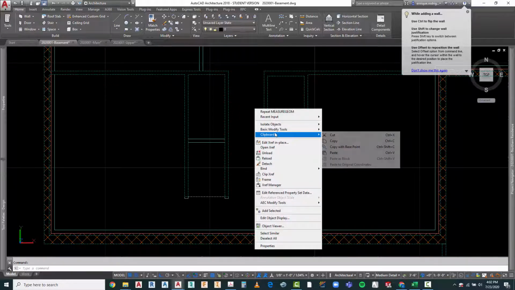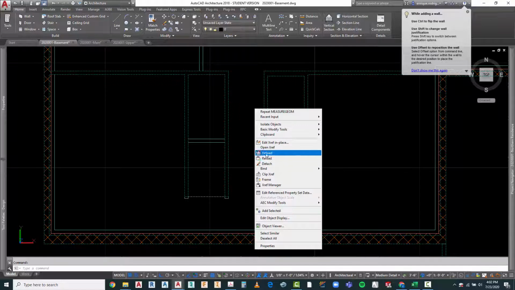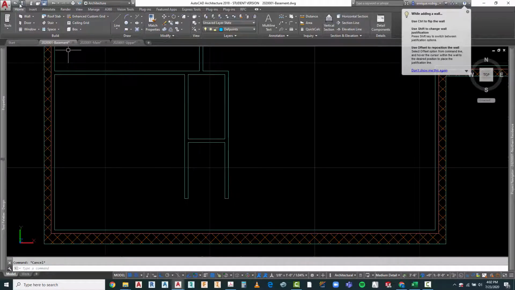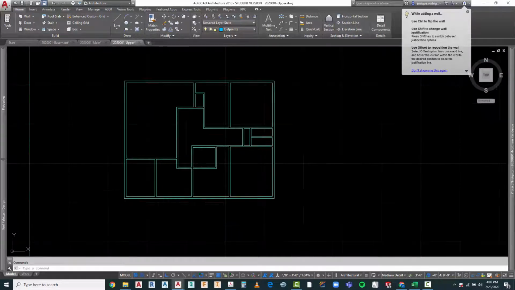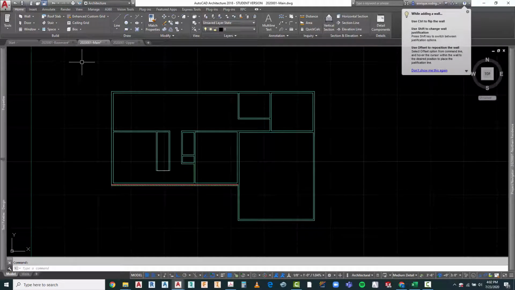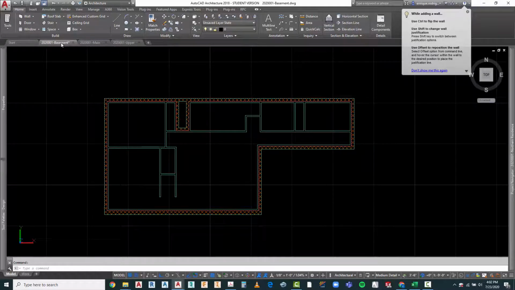So for now I'm going to go ahead and take that. I'm going to unload it. I'm going to save my drawing, and if you take a look at it, there's my upper level. I'm going to also save that drawing. I'm going to take my main level, save it one more time, and let's do my basement. Might as well do it again and save my basement.